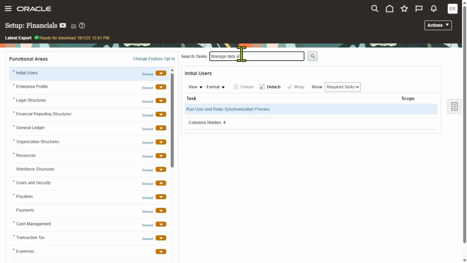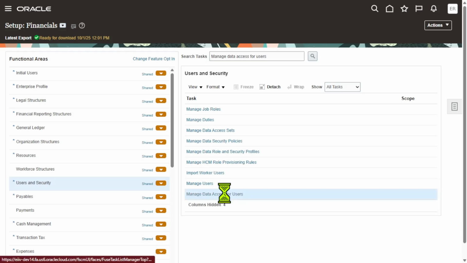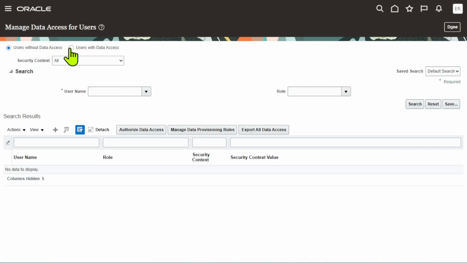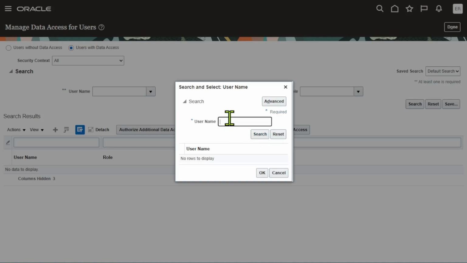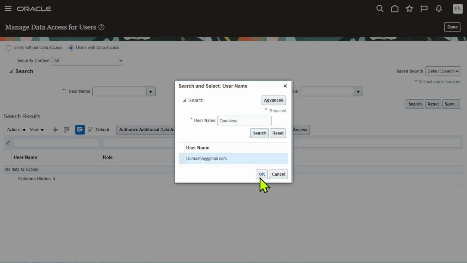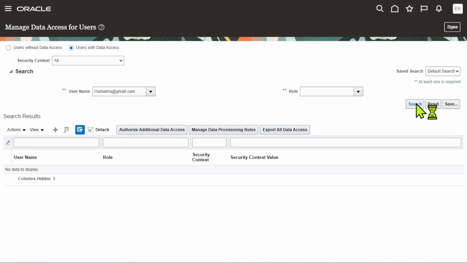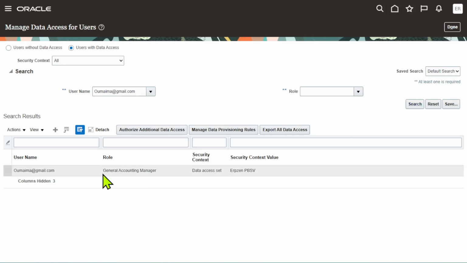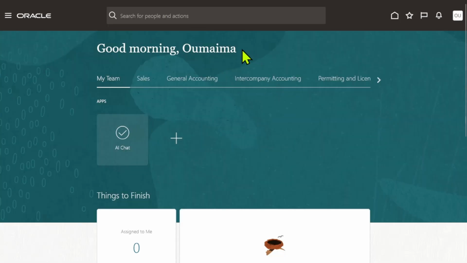Manage data access for users task. Now users with the data access. Now search with the username omaima@gmail.com. Select the record and hit OK. Click on search. Now you can see general accounting manager role was assigned to this user. And in the security context, you can see the data access, primary balancing segment value. So now let's log in with this user, Omaima user. I've already logged in. See Omaima.